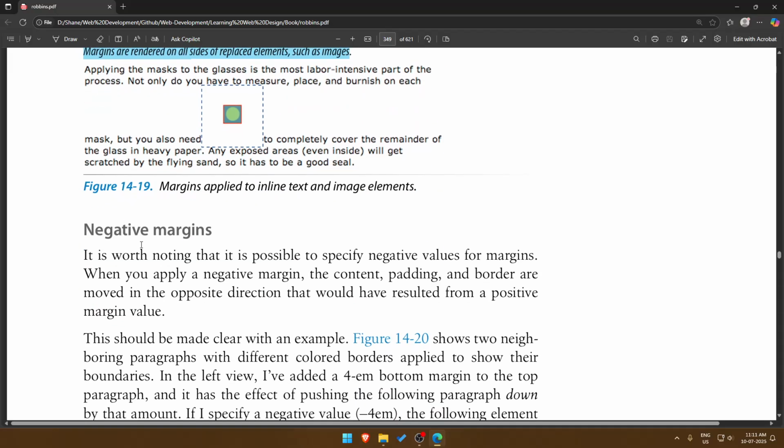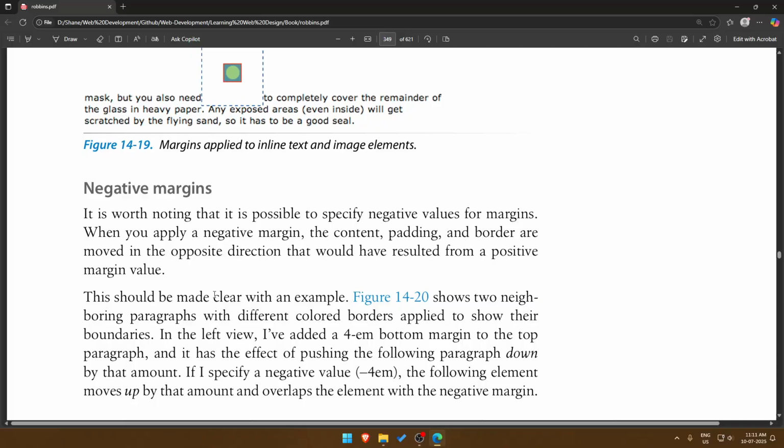So, negative margins. It is worth noting that it is possible to specify negative values for margins. When you apply a negative margin, the content, the padding and the border are moved in the opposite direction from that which would have resulted from a positive margin. This should be made clear with an example.